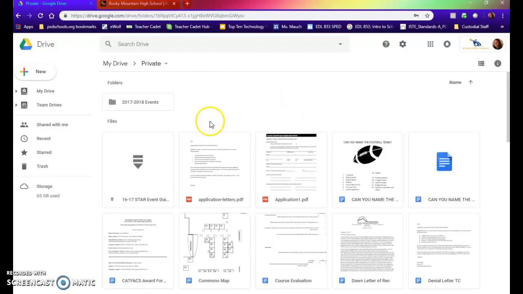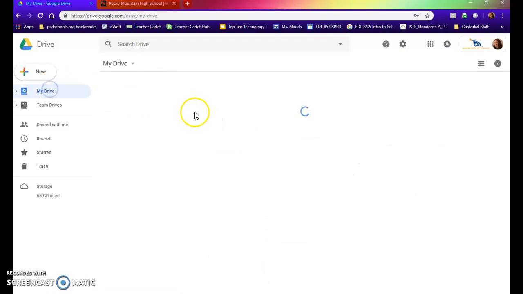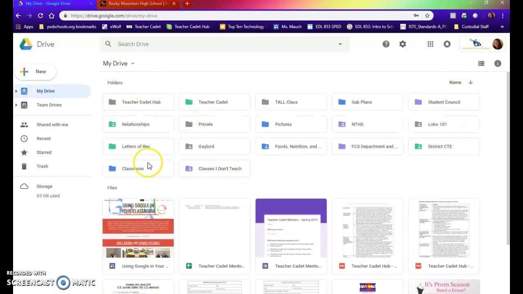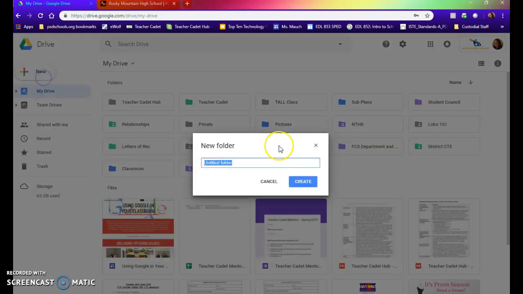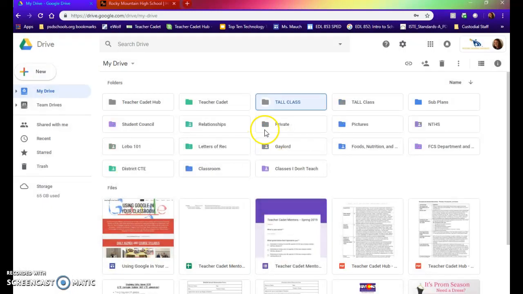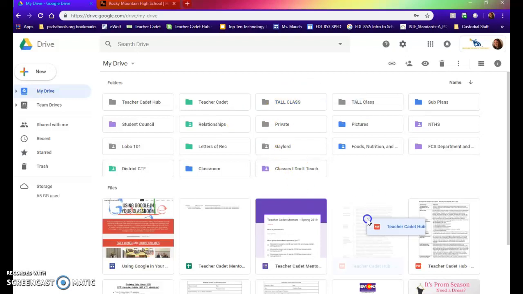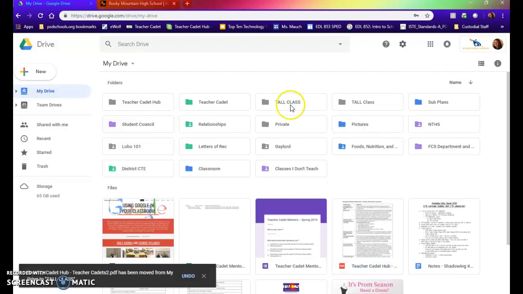If I wanted to further organize these into classes, as you can see I've done here, you can certainly do that by making new folders. So just say New Folder, title it, and you can drag different documents into that folder just by clicking on them and holding down and then dragging it over, and it will move it.